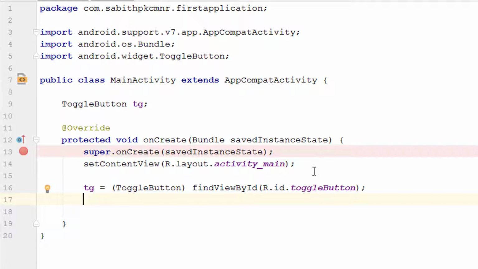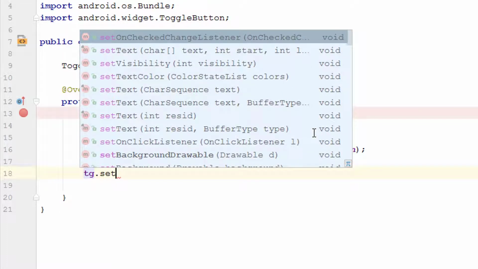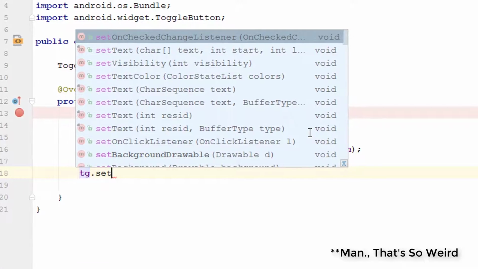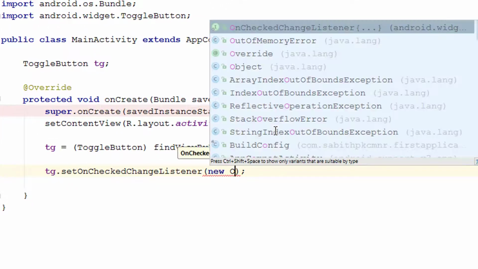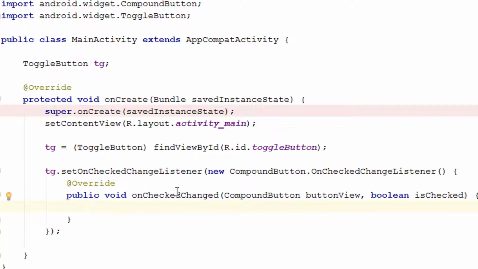So in case of the button, we have used the button OnClickListener. In case of the toggle button, we have an OnCheckedChangeListener. So let's use that. So I'm typing tg.setOnCheckedChangeListener. Again, new OnCheckedChangeListener. Now you can see it automatically created the public void onCheckedChanged.